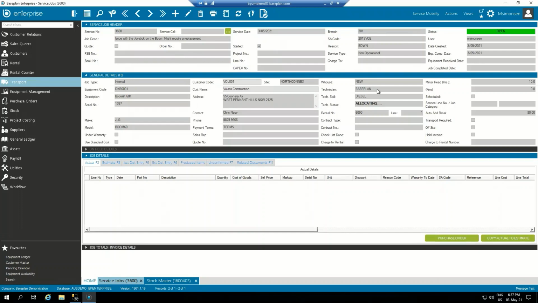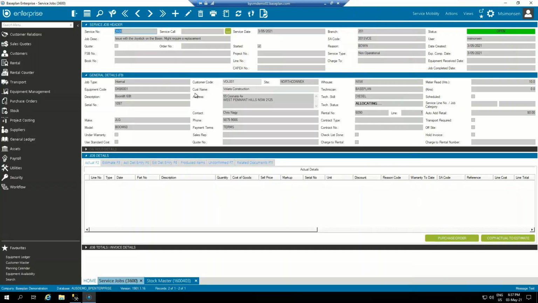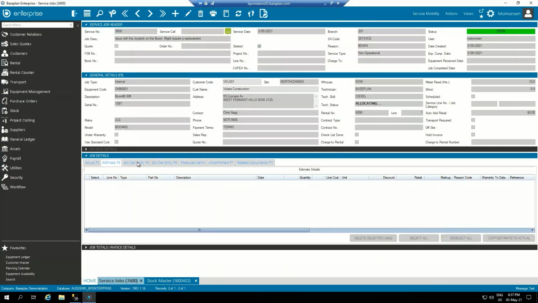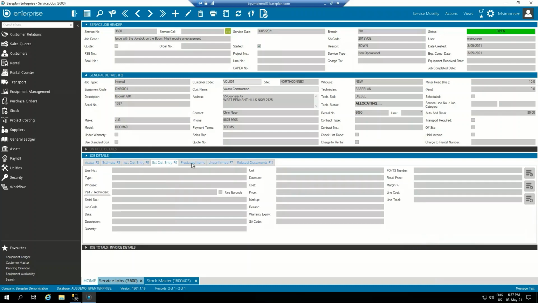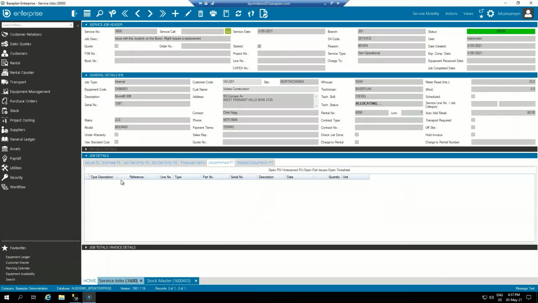This job that I'm working on is job 3600. You can see we've got these tabs down the bottom: actuals, estimate, actual detail, estimate detail, produced item, unconfirmed, and related documents. When we backorder something in the field, it appears in this unconfirmed section.